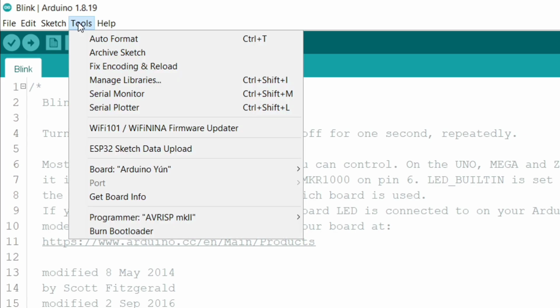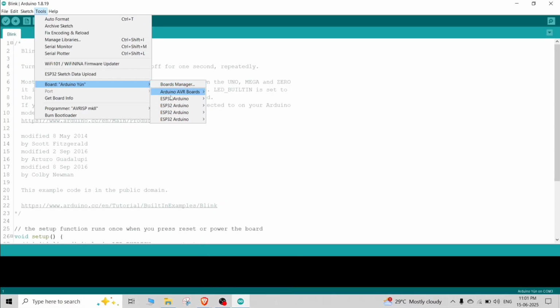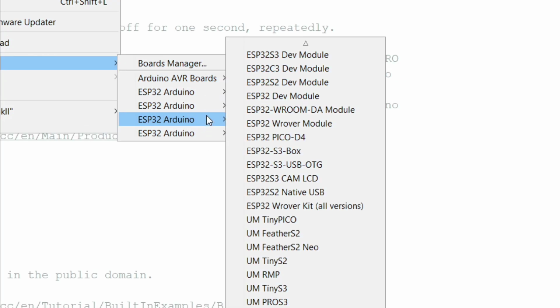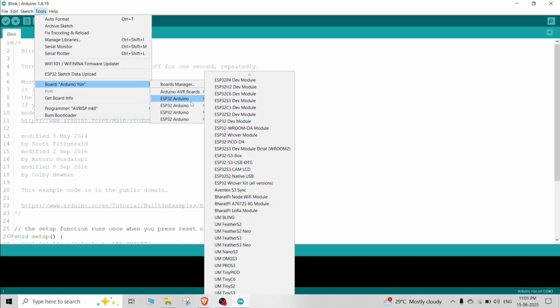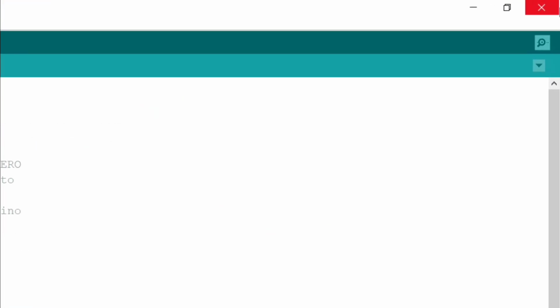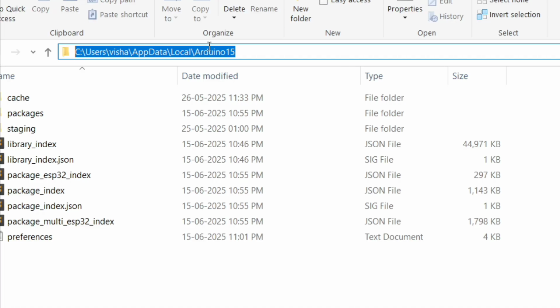Now here click on Board and then you can see all the multiple versions of ESP32 packages, but there is an issue. The names of all versions are the same. To change the names of the different versions, close the Arduino IDE and go to the file manager. Now open the file manager and go to this path.